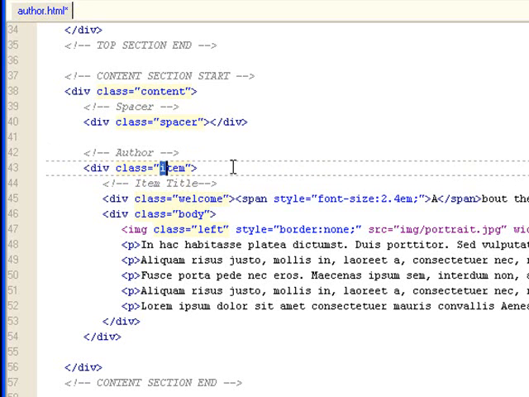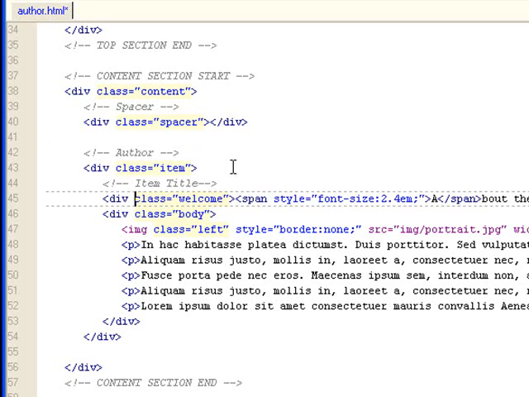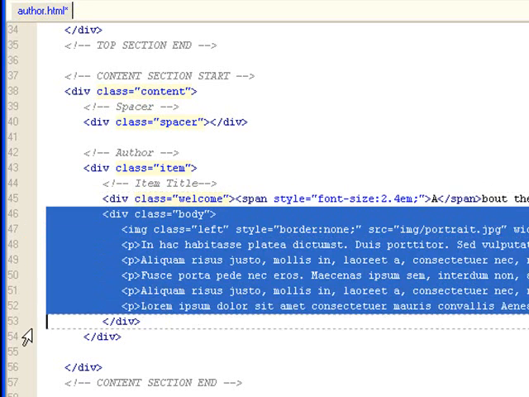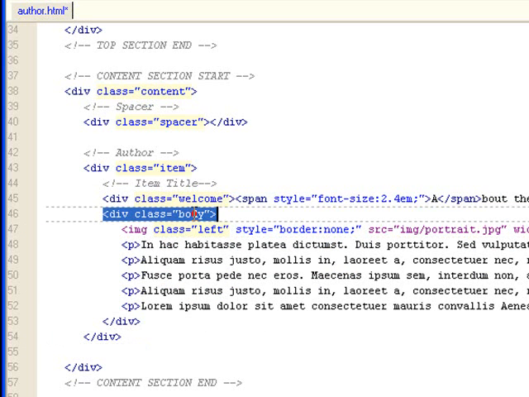Then I also use the item class for the wrapping div, and this is the item title. I reused the welcome class, and this time the way I capitalized the A is basically setting an inline style, making the font size 2.4 em. That will create the effect. I do this because I want to show you another way of capitalizing your first letter. Then we have the body div using the body class.